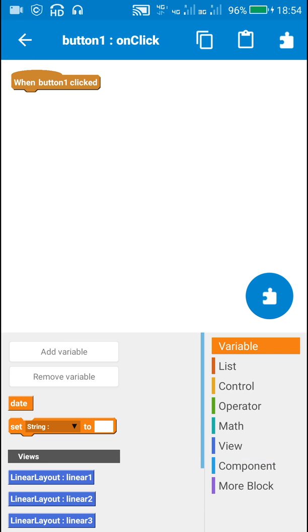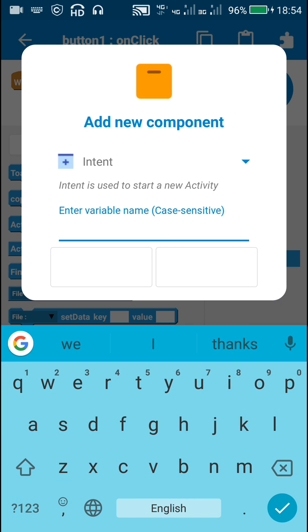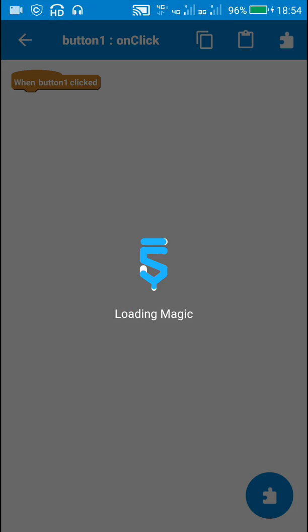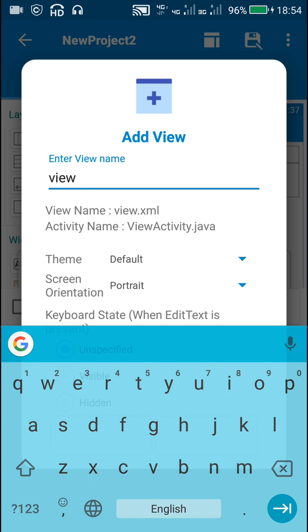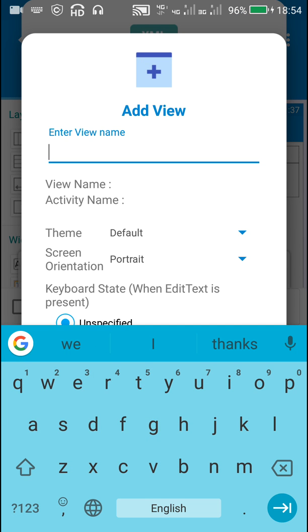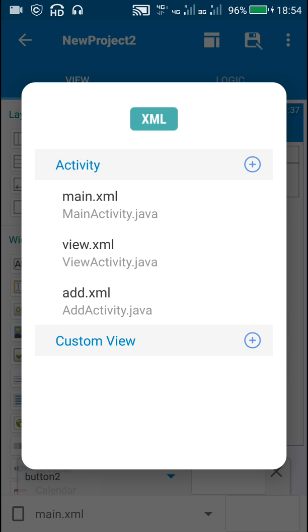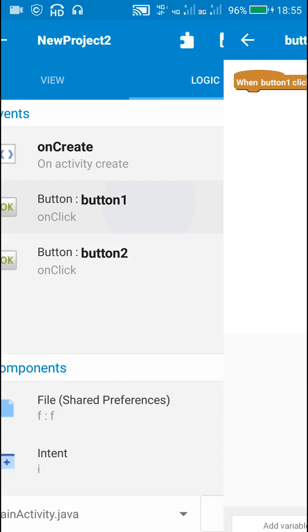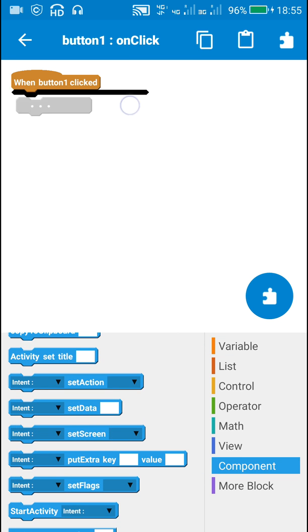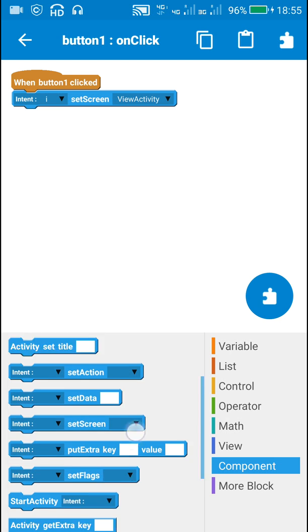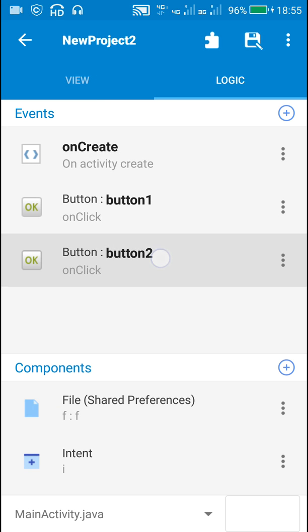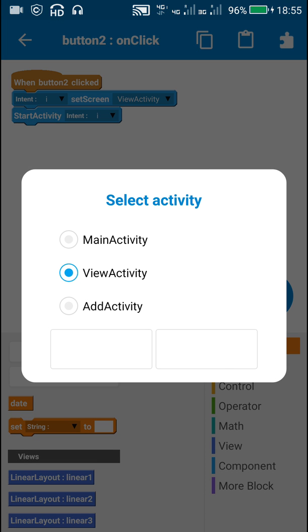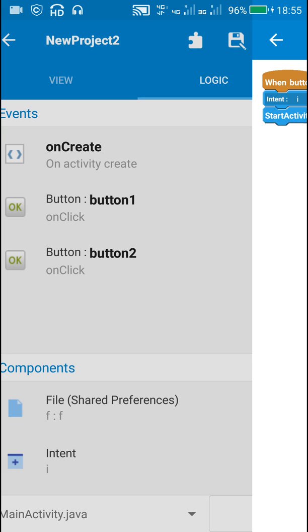Next, when button 1 is clicked, I will use intent component I to move to second screen and third screen. So for this I will create a new screen, one screen which will be for view where the user can view reminders, and another screen will be add where user can add reminders. So when user clicks button 1, he will move to view activity, intent set screen, view activity, and start activity I. When button 2 is clicked, user will move to add activity. That's all in main activity.